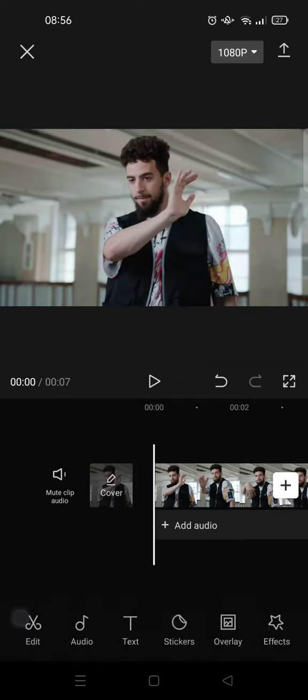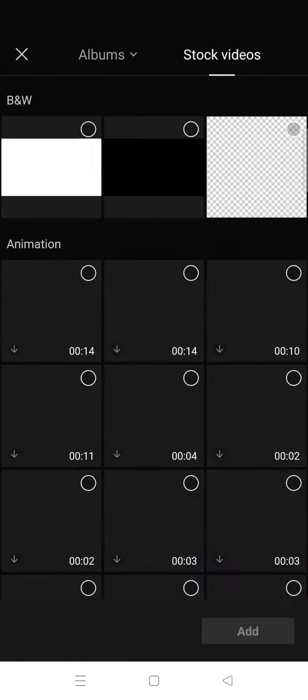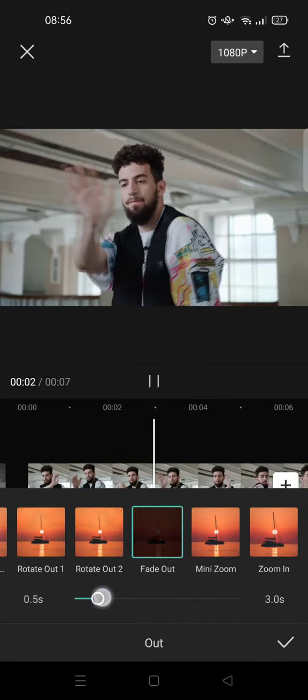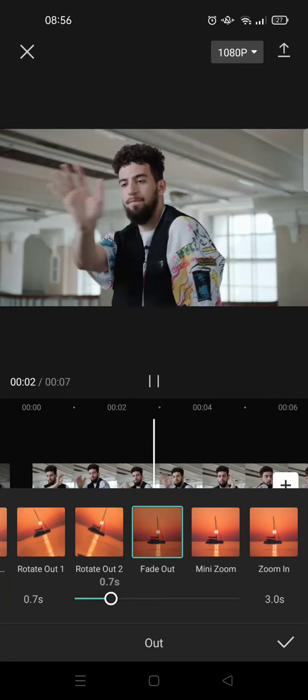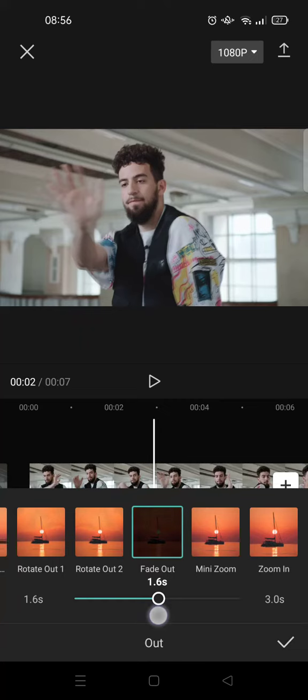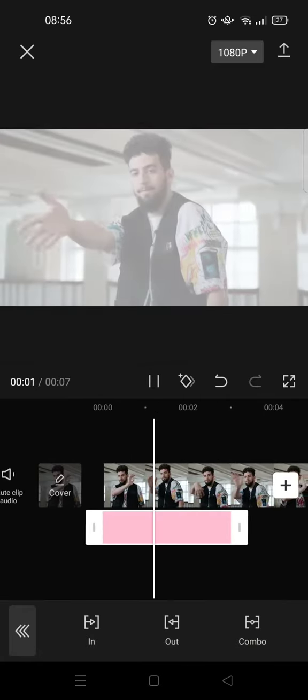And next, just go back, click on overlay and add a white image from stock videos into the video. Adjust the size, okay, and then go to animations, out, and choose fade out. And in here, just adjust the duration. I'm going to go with this. Okay, I'm going to adjust it like this.